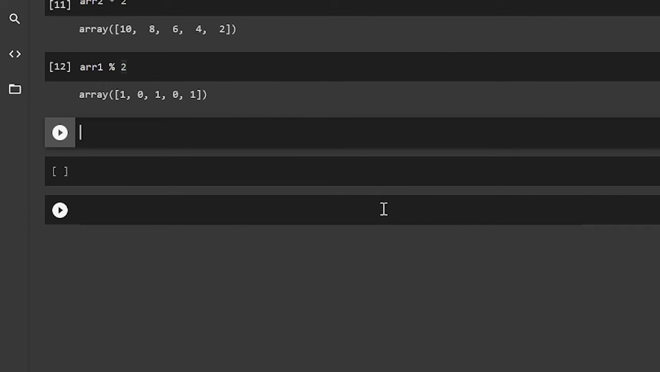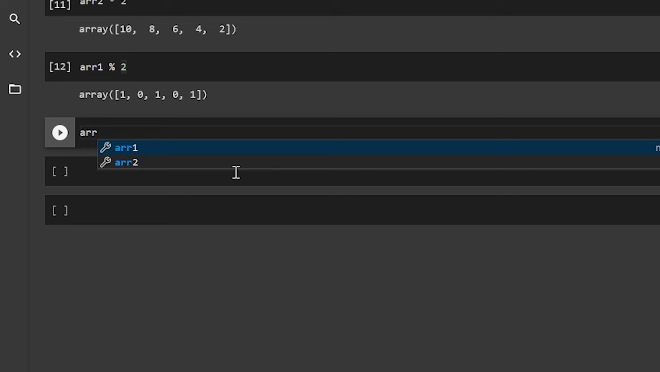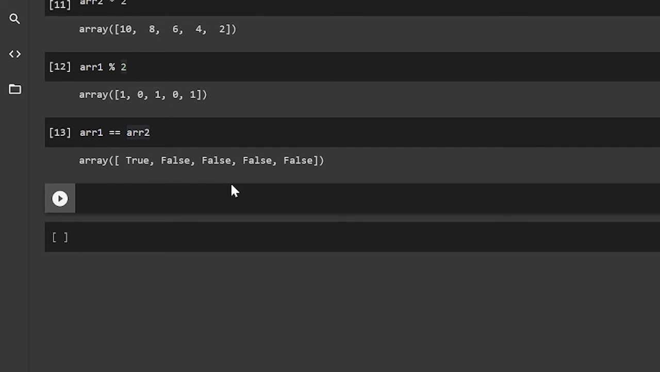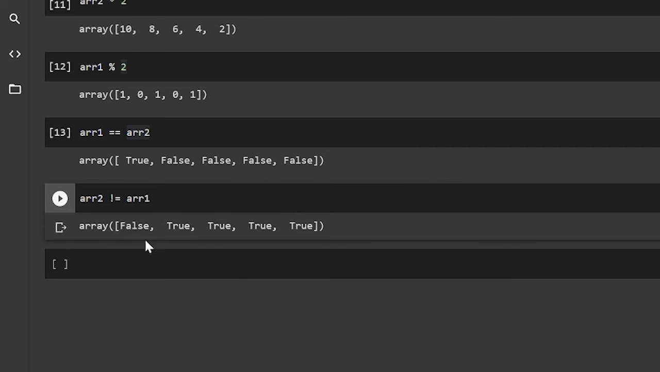NumPy arrays also support comparison operators like equals, not equals, and etc. So let's try it out. Let's do array1 equals array2. Let's run this and we get true, false, false, false. So the first value in both arrays is the same. Now let's try out array2 is not equal to array1. Let's see what we get. We get false, true, true, true. So this is just supporting what we found in the last one. The first value is equal and everything else is not.